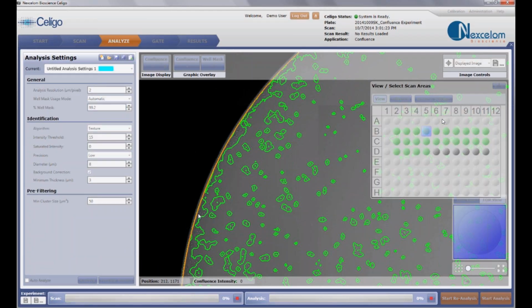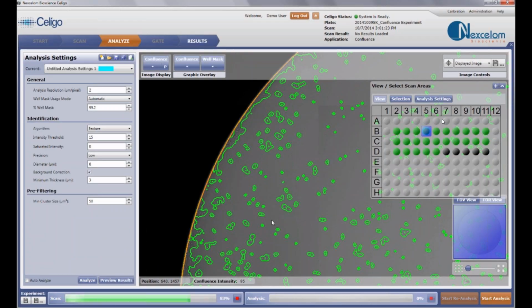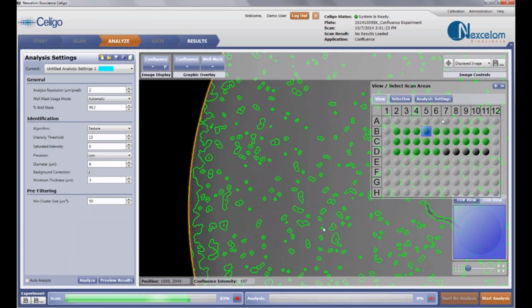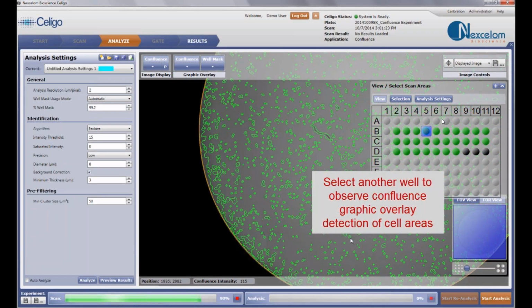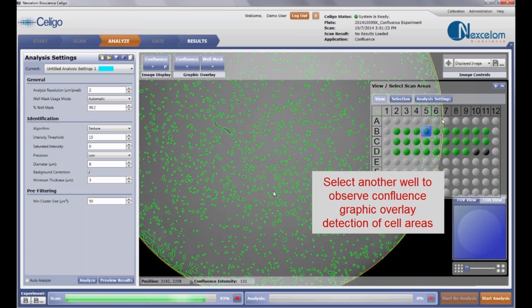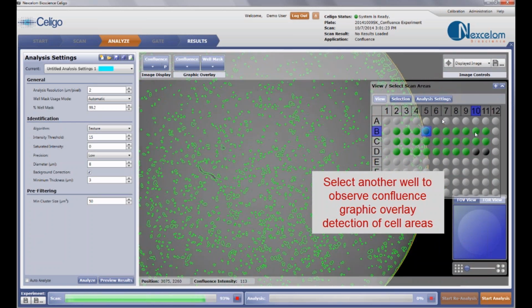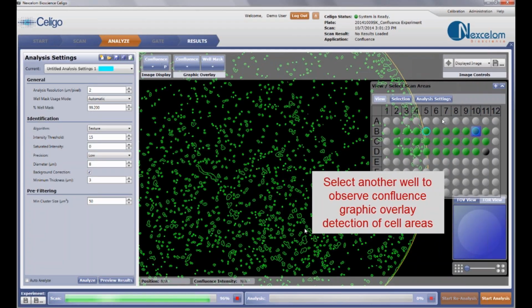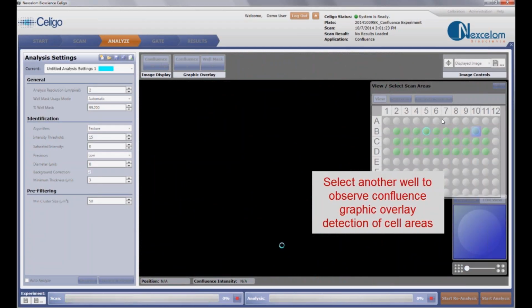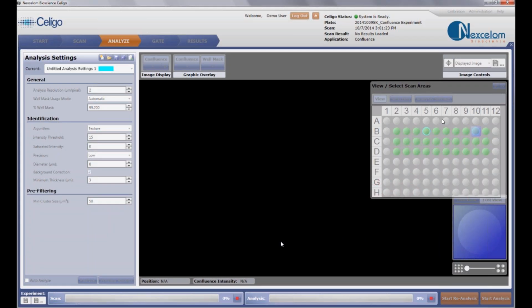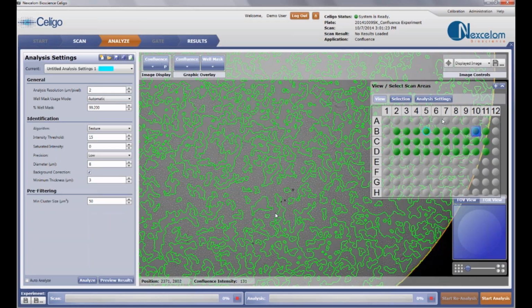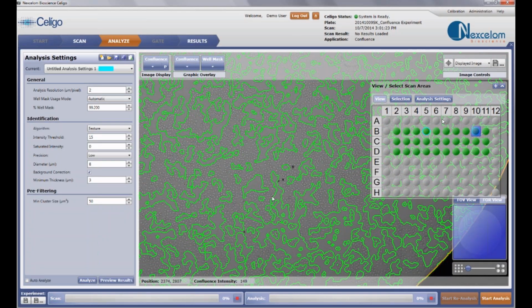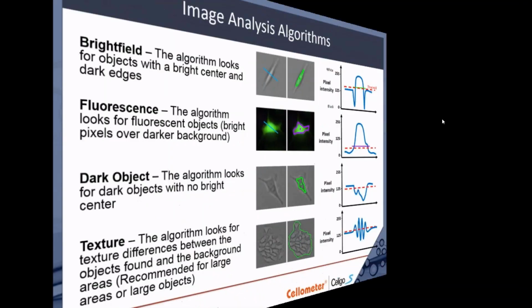Alternatively, you can check the box on the left that says Auto Analyze, so every time you enter or change a value on the parameters, it automatically updates instead of hitting Analyze every time. Once you've got your parameters set, I like to drive around a little bit and see how the other wells look. So I'm selecting another well, and once the image is displayed, the graphic overlay is also displayed with these parameters. We zoom in, and I want to review again the algorithm.